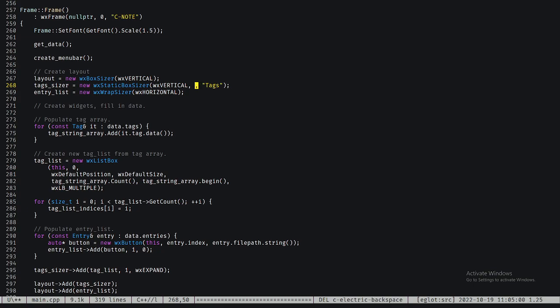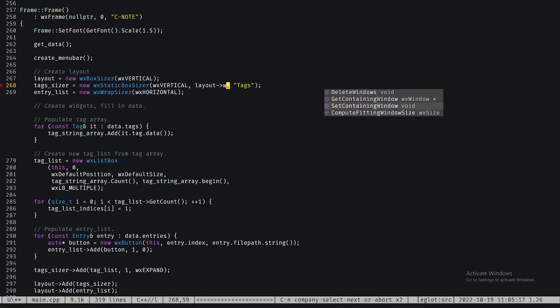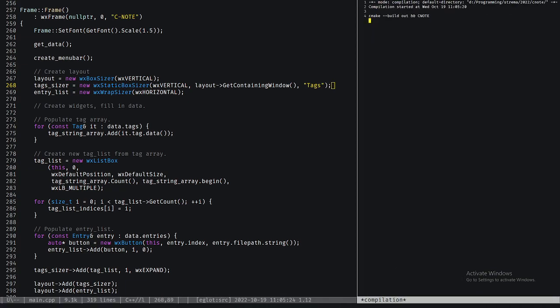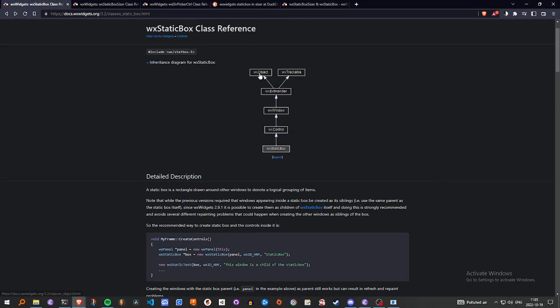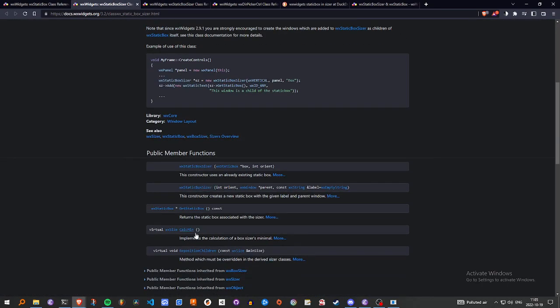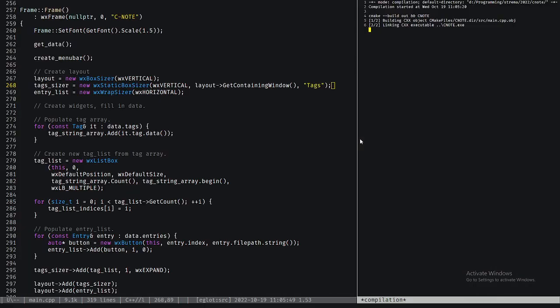So maybe layout isn't correct. Let's get some completions going. Would it be this? What if we do that? I'm just trying to think if the box sizer is a window. It is, right? No, they're objects. I'm pretty sure. Let's check a box sizer. Nope, it's just an object or a sizer, so it's not a window.